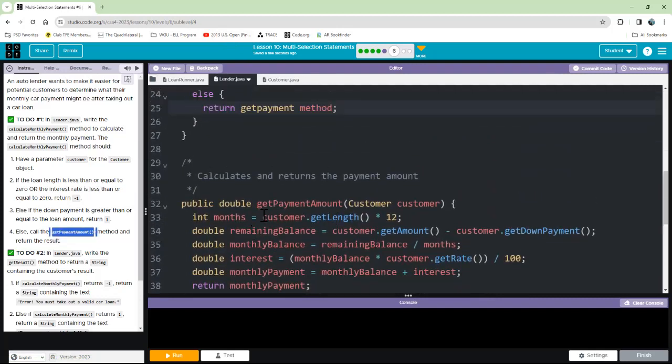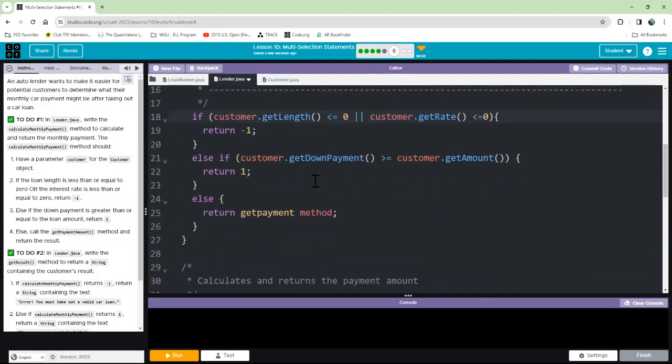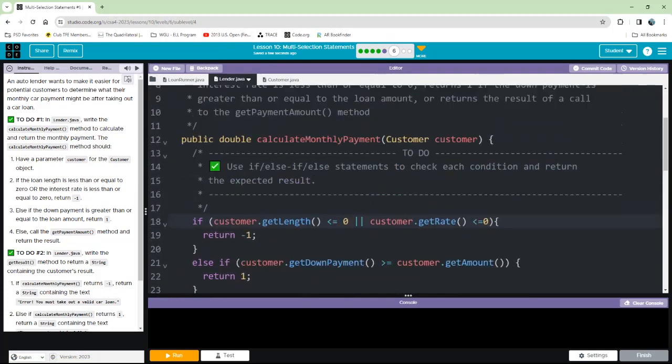It specifically tells you right here. This is being created in the class I'm already in. So this is in the lender class. So earlier I had to do customer.getLength. Why is that? Well, in this particular method's parameter, we're ready to receive some information about the customer. That's the down payment, the interest rate, how much they're borrowing, right? All of that is wrapped into that customer object. I'm ready to receive that.